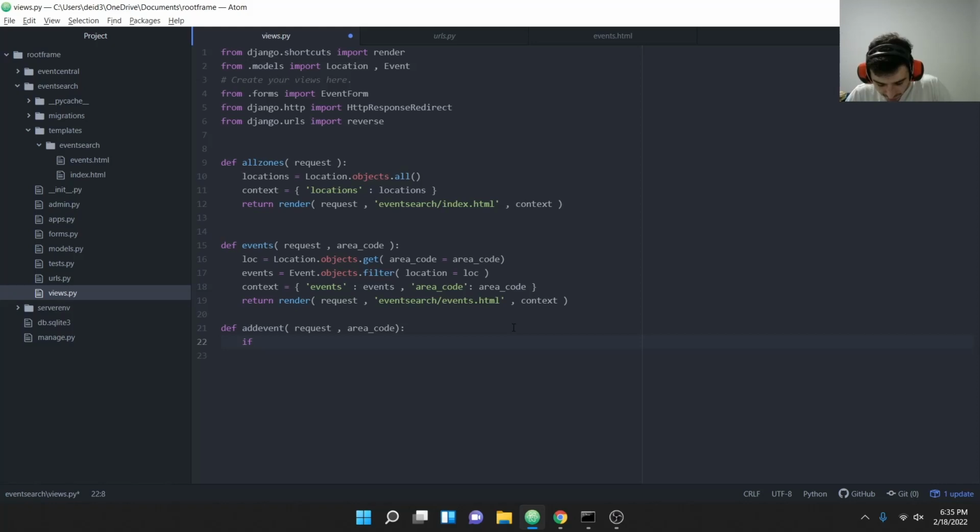So first thing we have to do is check what type of request it is. So if request.method is not equal to post, okay, which means it's a GET request, or we're assuming it's a GET request because it's not post.